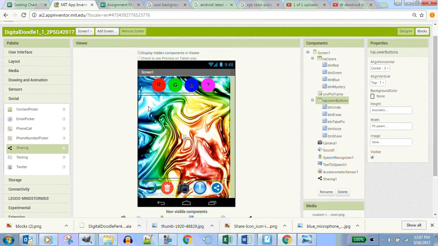Somebody asked me if these black lines are going to be there when you play it. The answer is no, they're not. It's just there for development purposes right now.